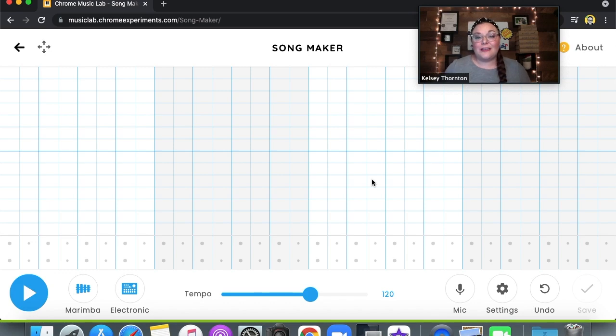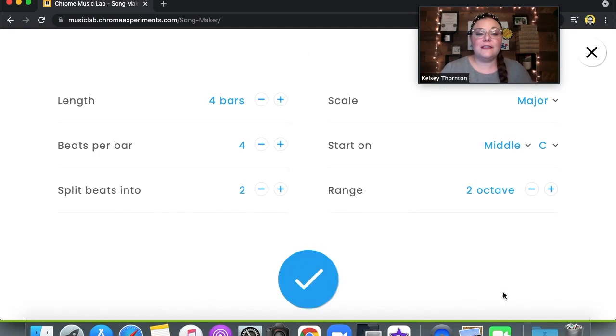So we're going to go ahead. You're going to open up Chrome Music Lab on Google, and the Song Maker. So the first thing we're going to do is go into our settings here. For the length for the song Into the Thick of It, we're going to go up and use about 15 bars. We only need about 15 bars of music.